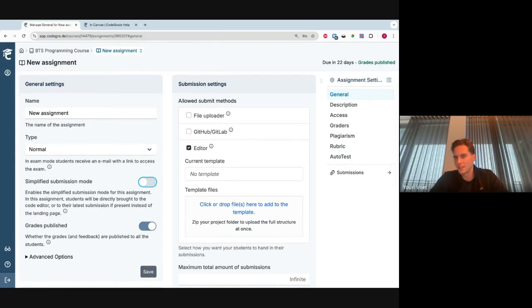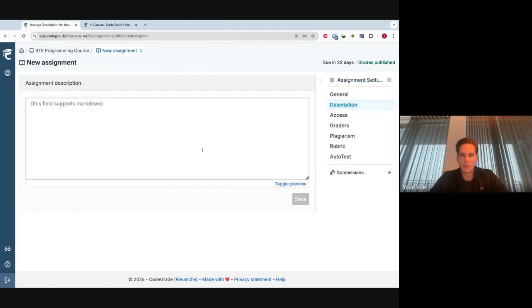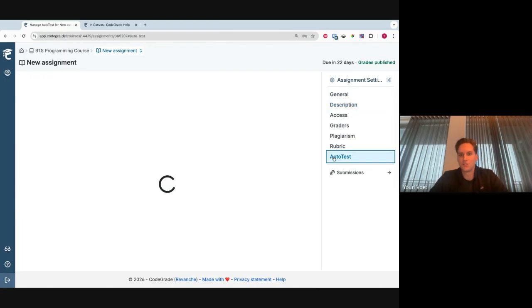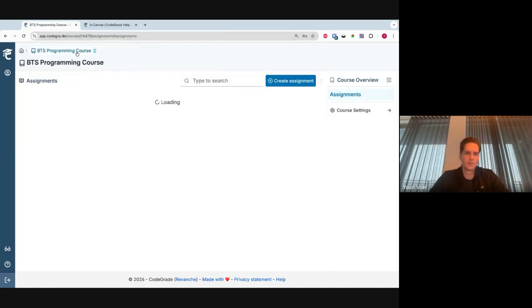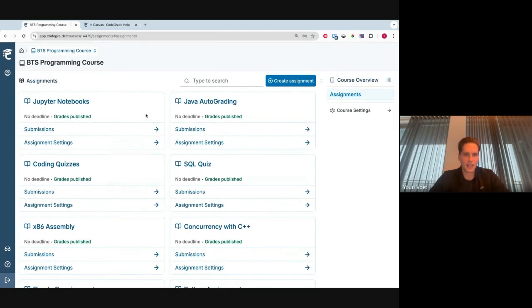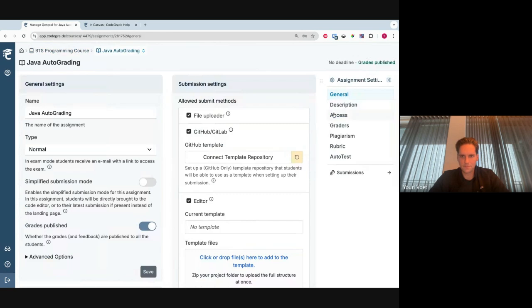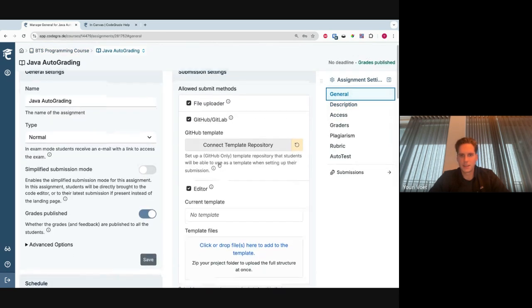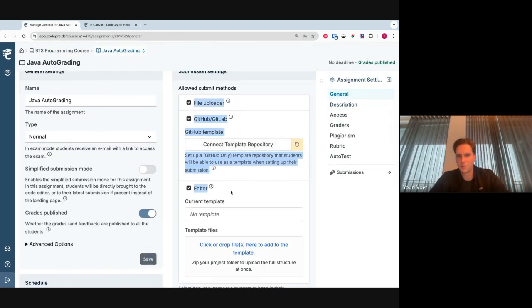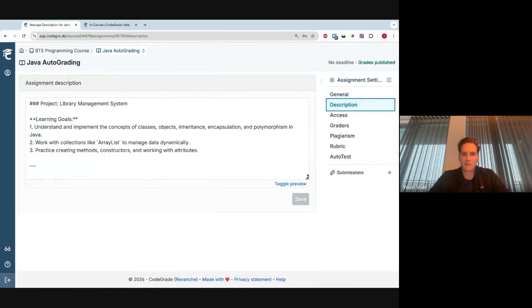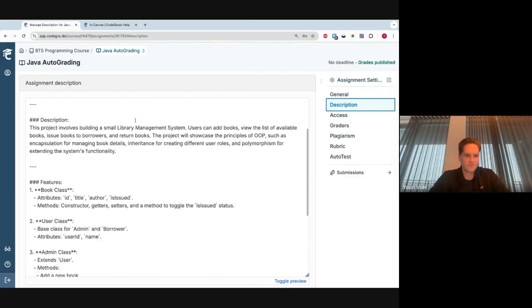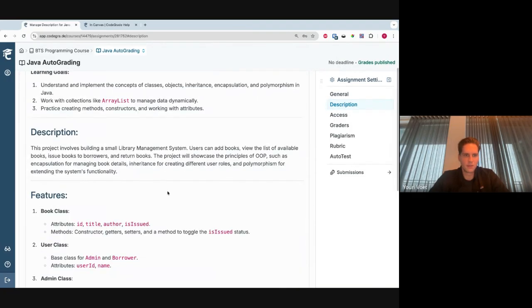Then the next step generally is to paste in or write your description of the assignment, and then to set up the automatic grading. So let me go to an assignment that's already set up, and let me start with this Java assignment. So you see here, as an example, I've set the file uploader, Git, and editor, so students can do whatever they want. And then I've written a description here in Markdown, and I can preview it here.